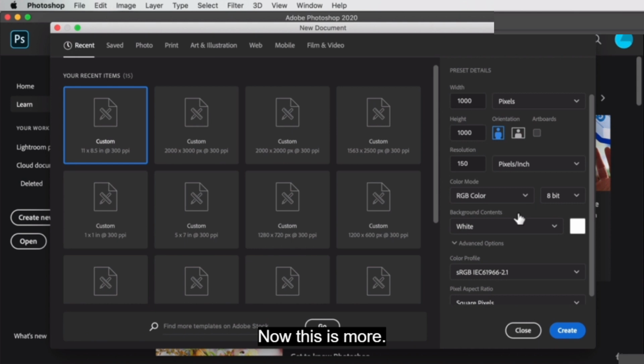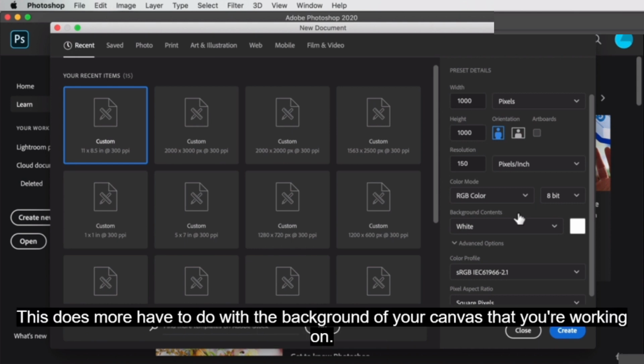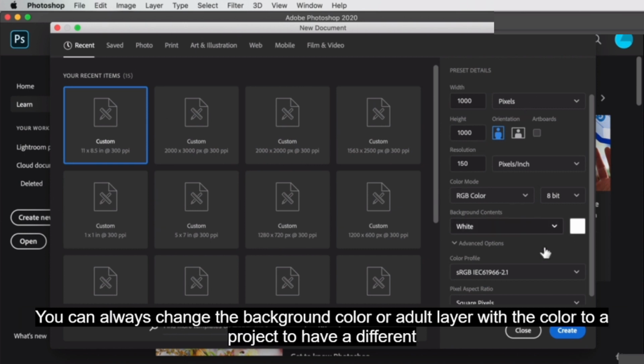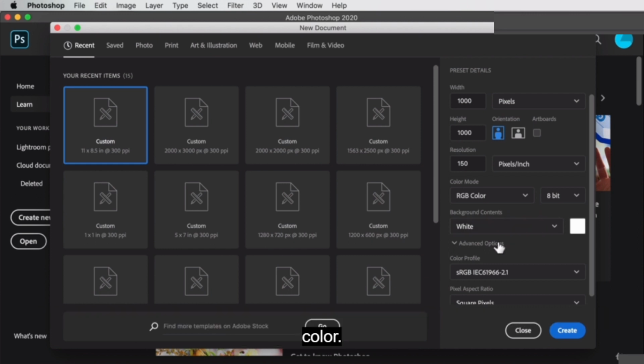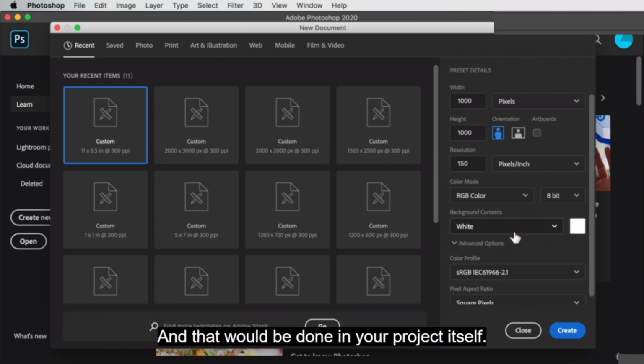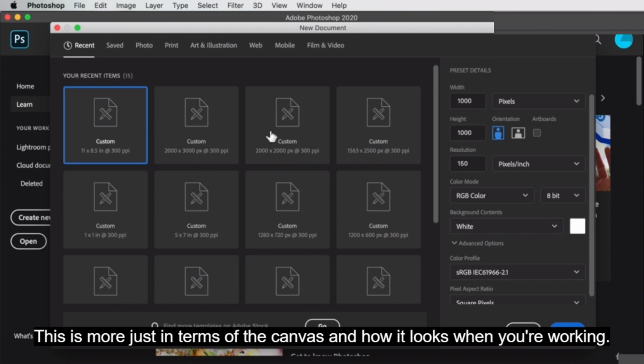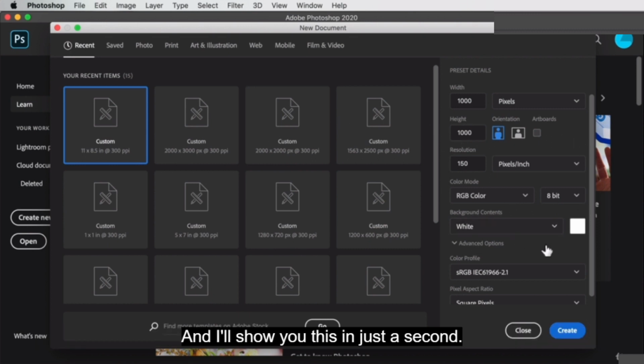Now, this has more to do with the background of your canvas that you're working on. You can always change the background color or add a layer with the color to a project to have a different color. And that would be done in your project itself. This is more just in terms of the canvas and how it looks when you're working. And I'll show you this in just a second.